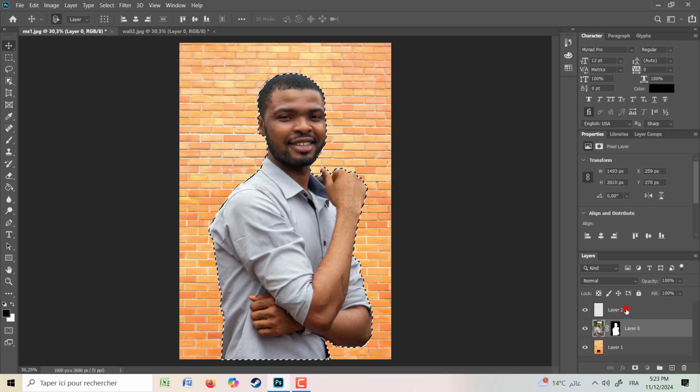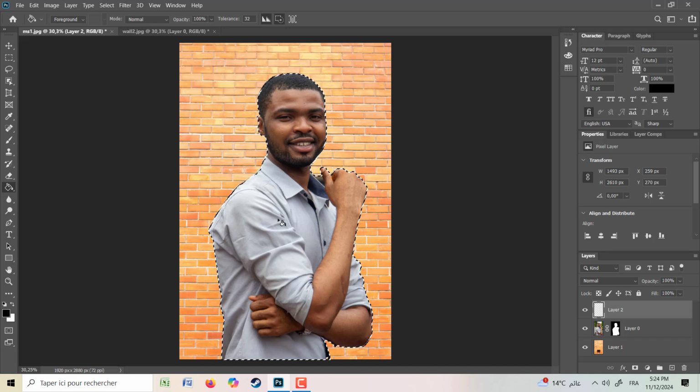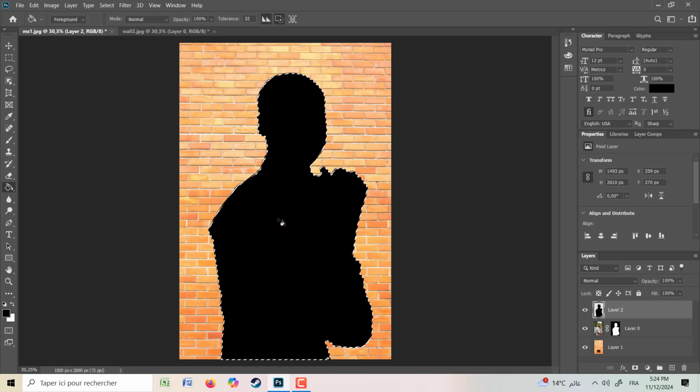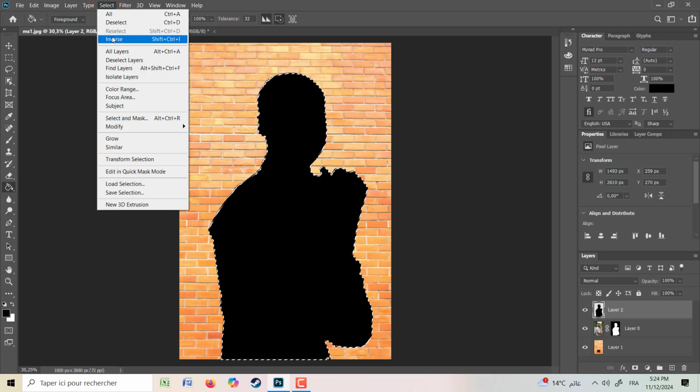Select Layer 2 in the Layers panel and make sure the foreground color is black. Select the Paint Bucket tool in the toolbar and left-click inside the selection to turn it to black. Go to Select and choose Deselect on the drop-down menu.